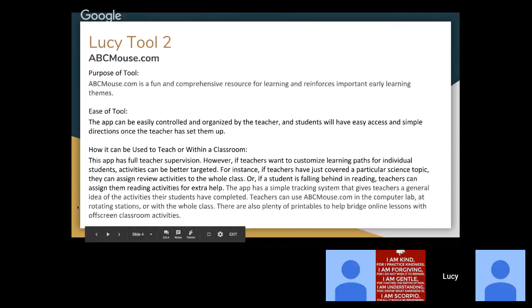My second tool is called abcmouse.com. The purpose of this tool is to have a fun and comprehensive resource for learning and reinforces important early learning themes. The ease of this tool is the app can be easily controlled and organized by the teacher, and students will have easy access and simple directions once the teacher has set them up.